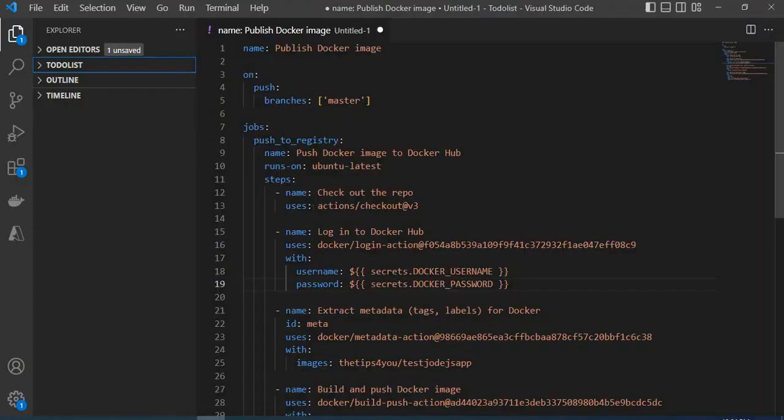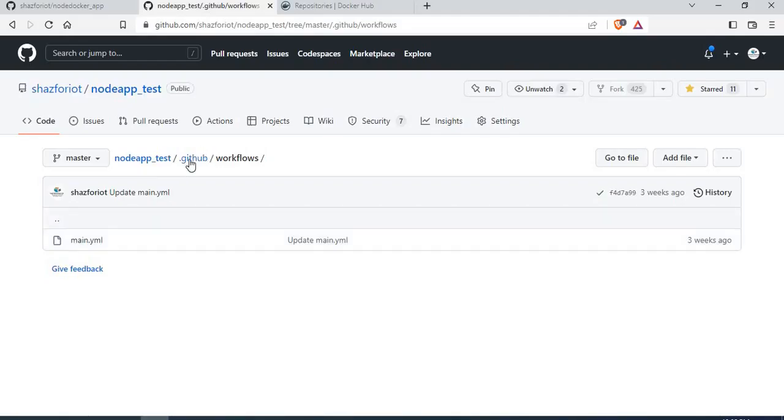So let's look at what we have written in the main.yaml. This is the content of the main.yaml, the GitHub workflow, which we are going to use to automatically build your image and push it to Docker Hub. In the workflow, we are going to give it a name, which is publish Docker image. That's the name of the workflow, so you can give any name, and based on what you give, it will be listed over here.